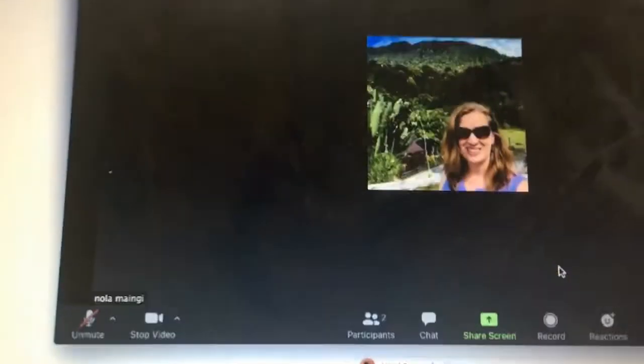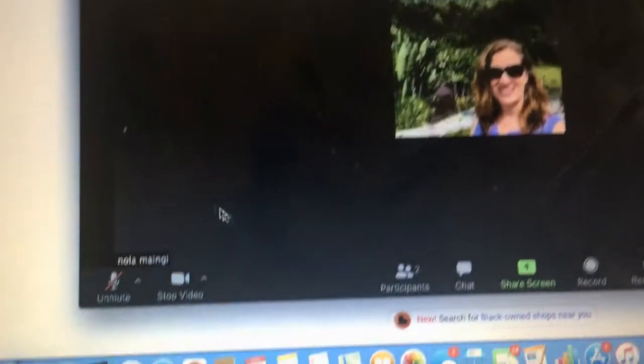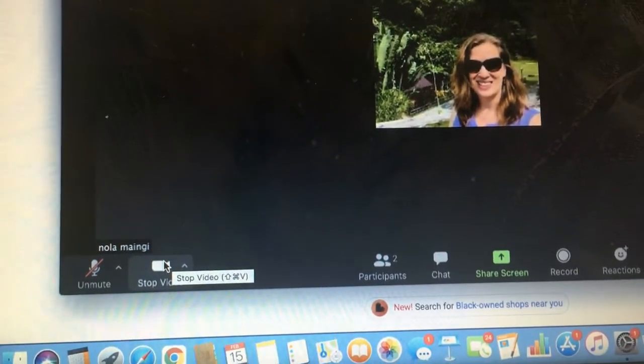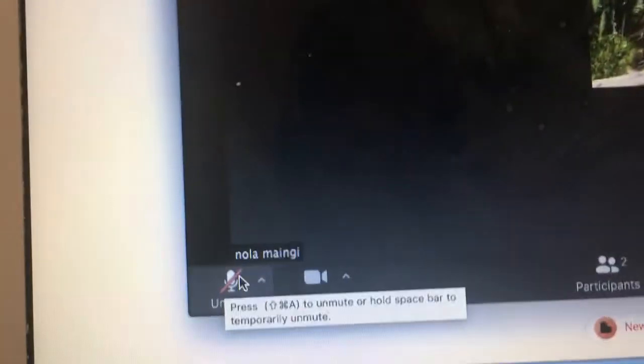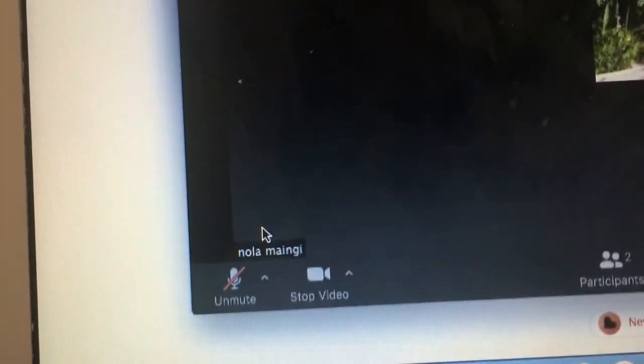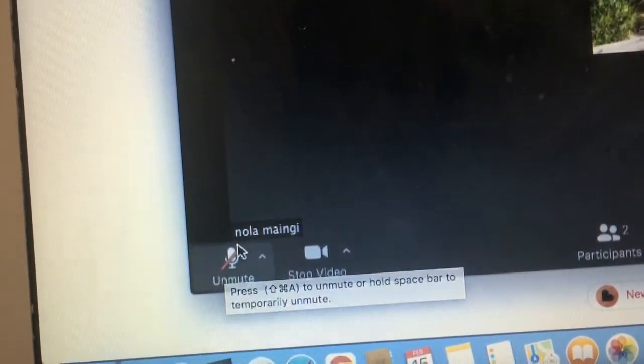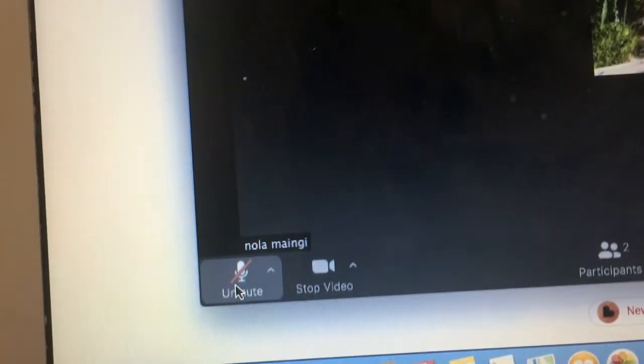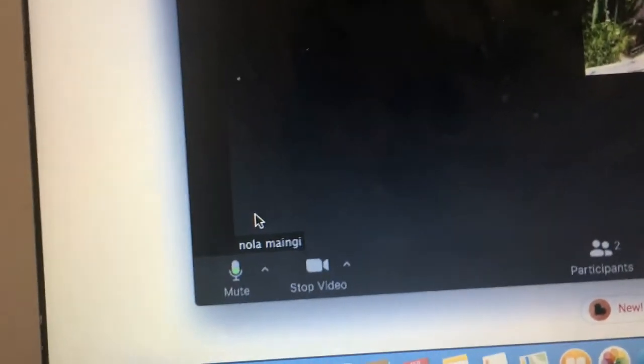What is available may differ on different devices and in different meetings, but we're going to talk about what's available in this meeting. These are the most important controls. When this button says unmute and there's a microphone crossed out, it means no one can hear you talk. But when it says mute, everyone can hear you talk.